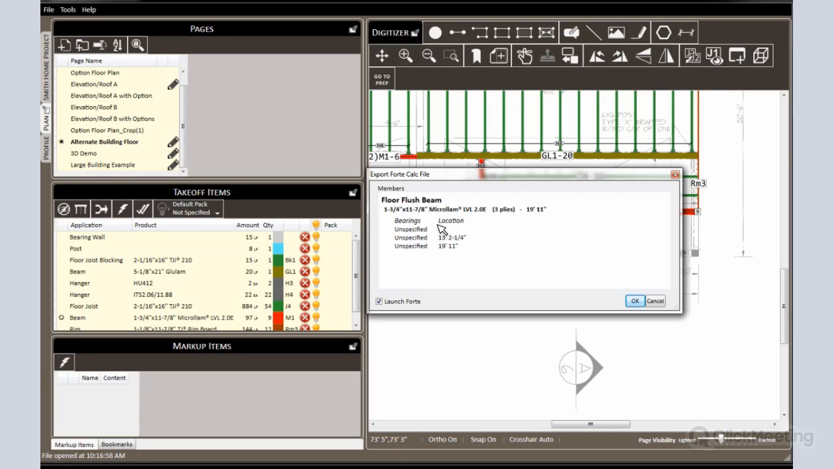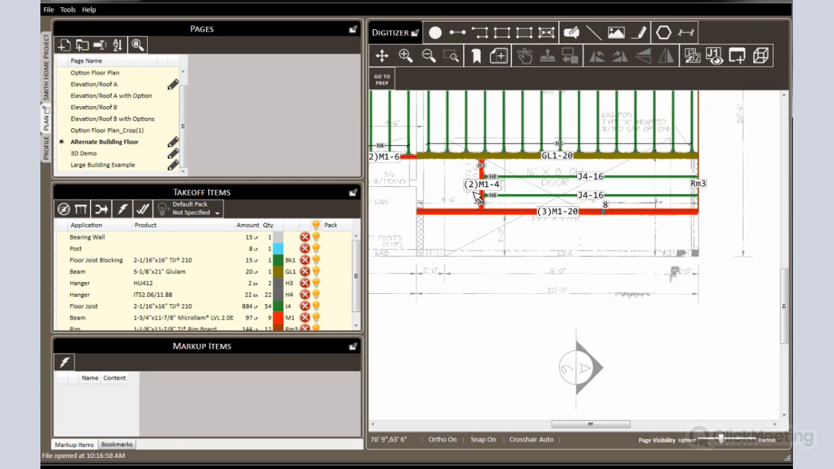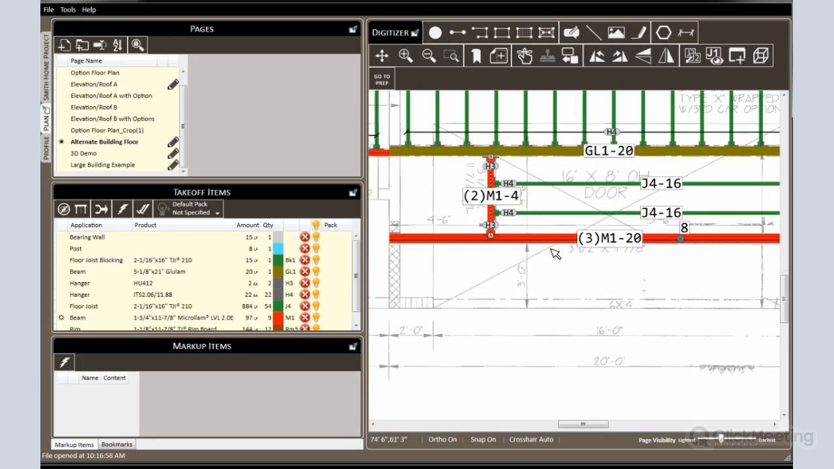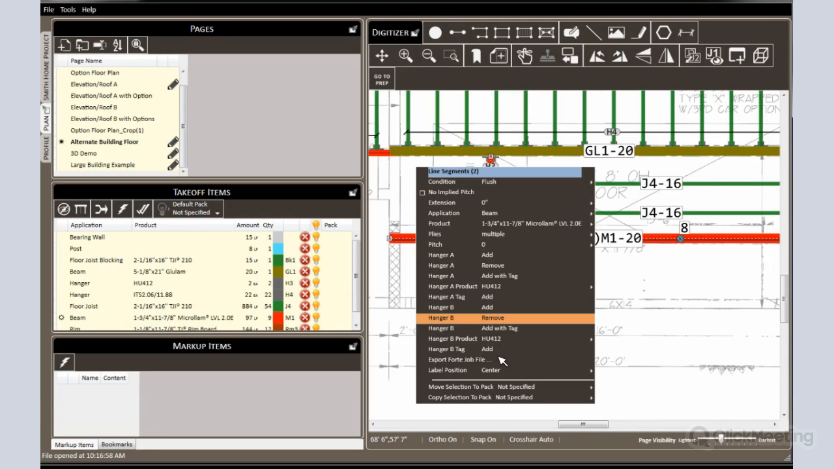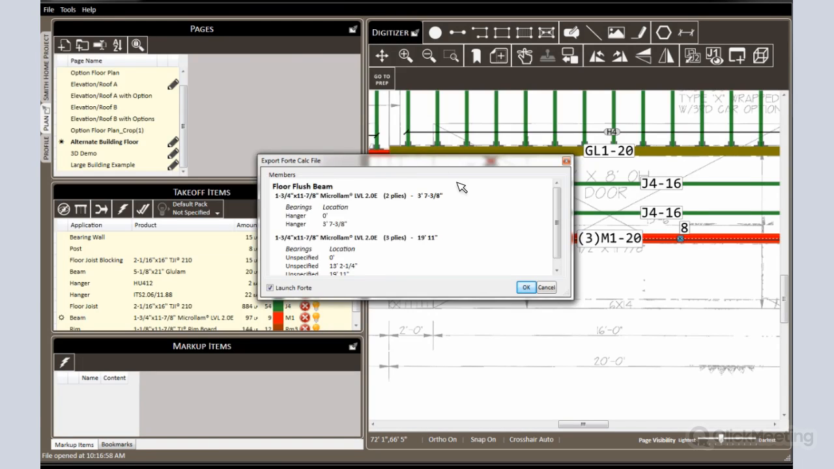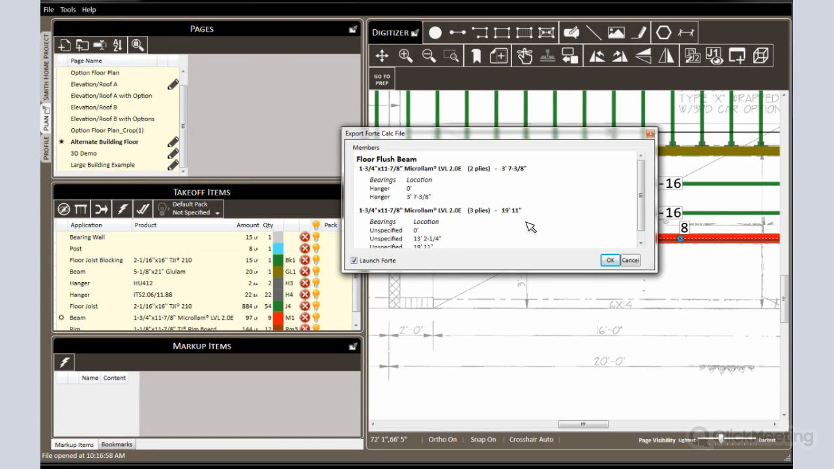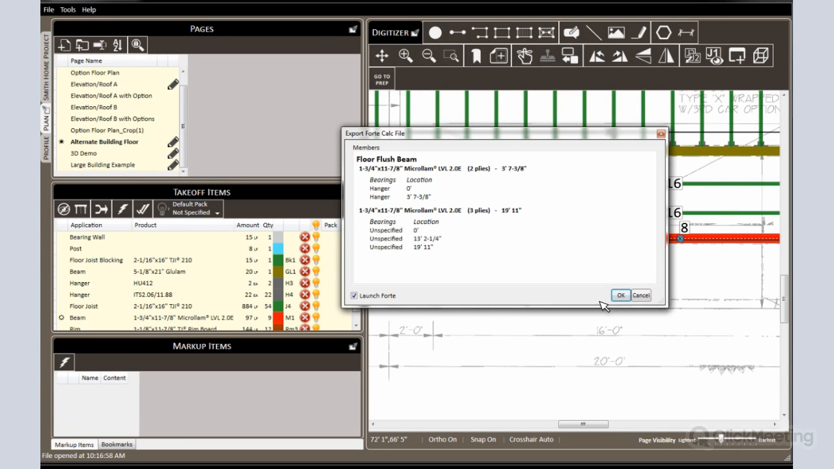Once you have a member, we'll do one other thing. In addition to being able to do one item at a time, you could also do several at once. If I wanted to take this beam here and this beam here, I could hold down Control, right click, and choose Export to Forte job file. Now in my preview window, I'm going to have not only that longer one, I'm going to have this shorter one as well, and those would both be sent out.